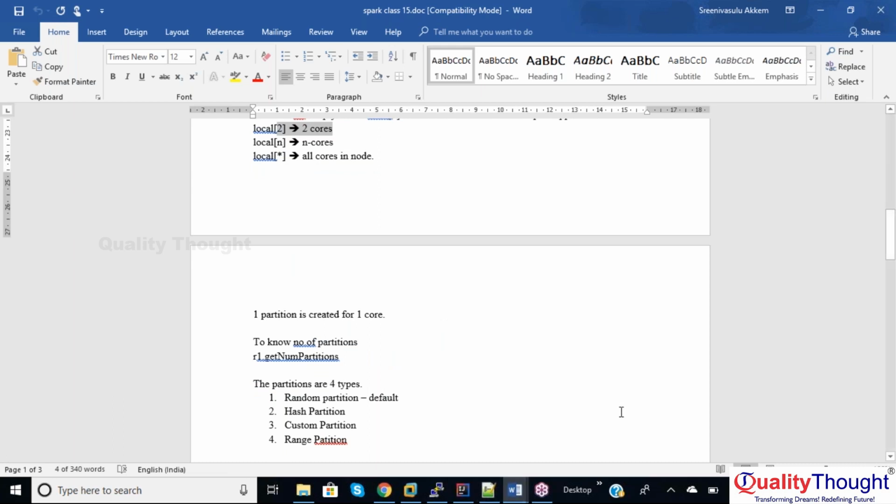Previously we created two cores, so that's why two partitions were created. My system is an i7 processor, 7th generation, with 4 cores. By default, two cores are allocated to the Windows system, so I have only two. So even if I give star, it will allocate only 2 cores. It cannot assign more than two because my system has just 4 cores.